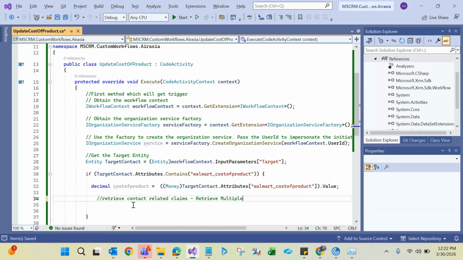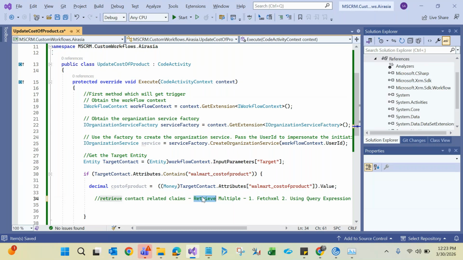Okay, so retrieve multiple can be implemented in 2 ways. What is the first way? Using fetch XML. Using fetch XML, you can retrieve the records. What is the second way? Using query expression. So you need to implement retrieve multiple because you need to fetch the clients. If you want to write retrieve multiple, you can implement this in 2 ways. First way is using fetch XML. Second way is using query expression. Okay. Now I will show you how to retrieve the records using fetch XML.